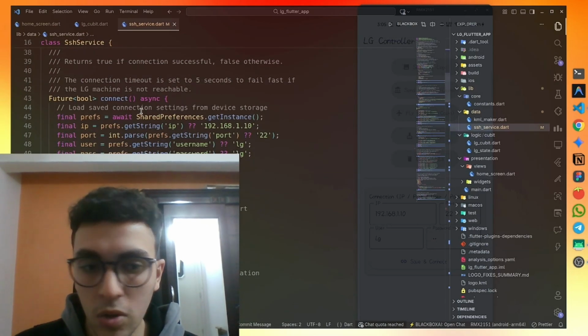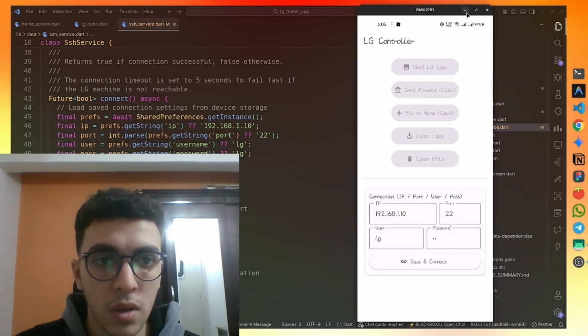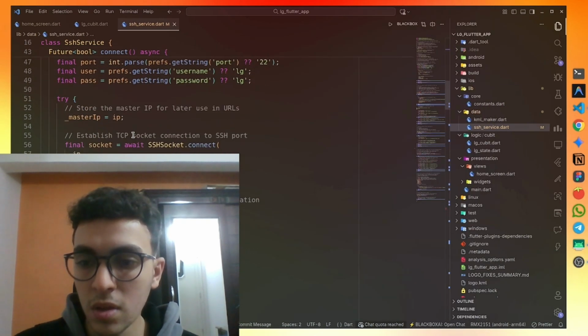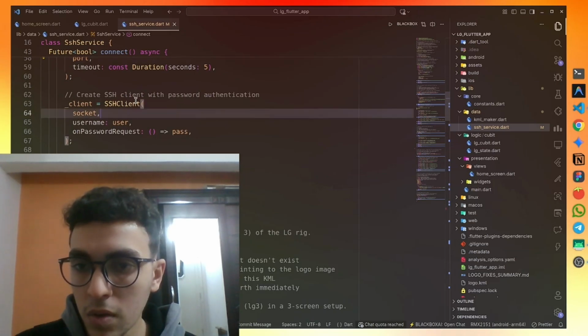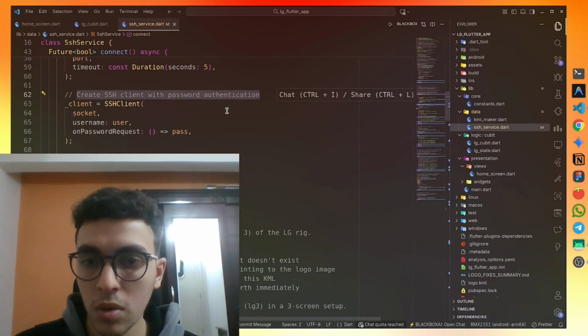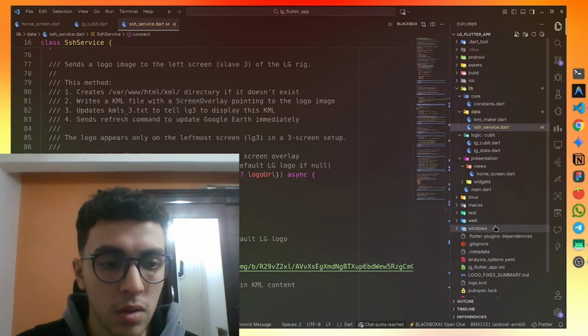So the first one is the connect, which is this. All the connect does is establish a TCP socket connection, which is simple here, and create an SSH client with a password authentication.